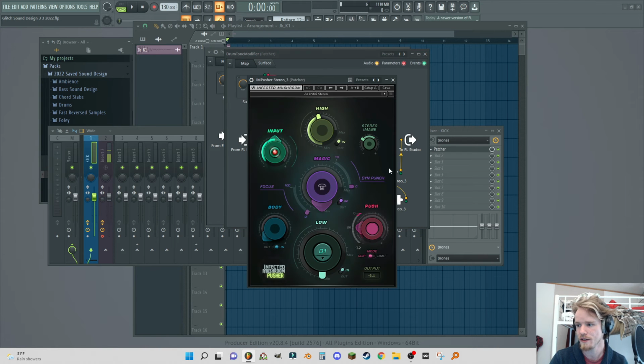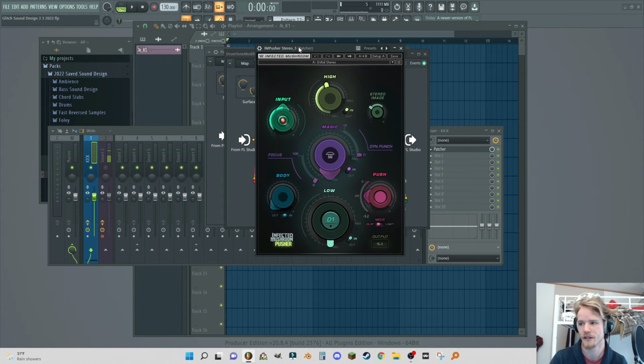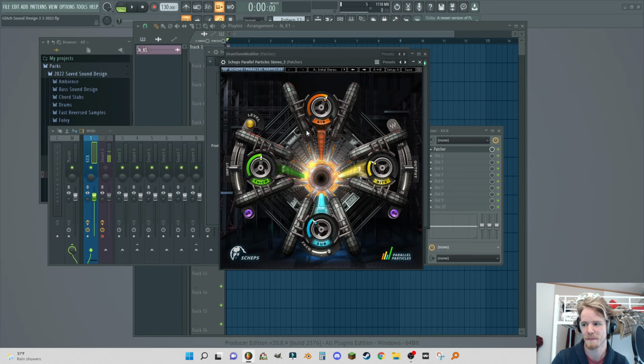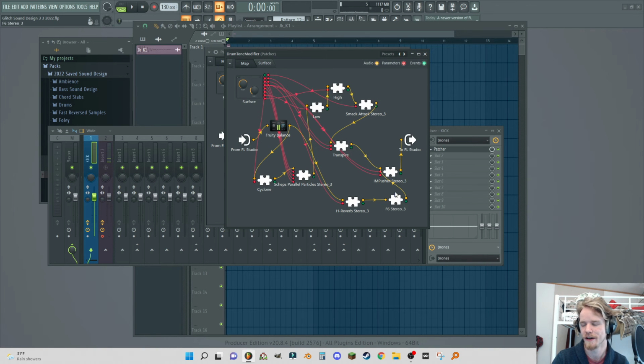And so that's all going back into Infected Mushroom's Pusher plugin. And this plugin here is rightfully just bonkers. It's insane. It's going back into a clipper right here. Not much else is happening. The high knob, I want to say, from this plugin is also going into the same air knob that the air from Shep's particles is going into, or parallel particles, sorry.